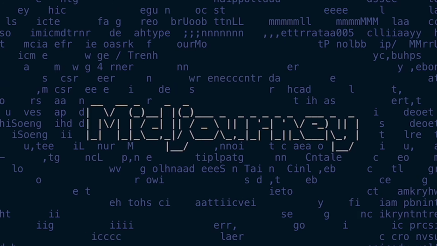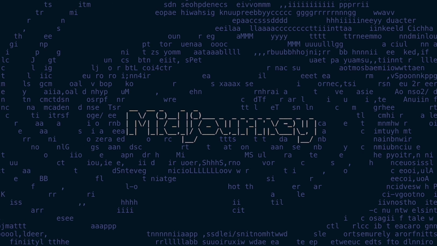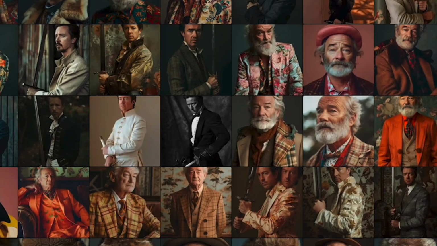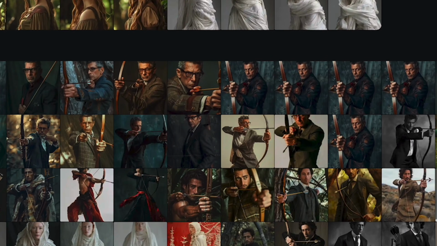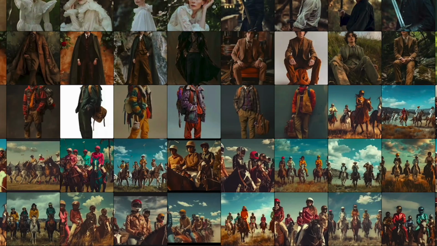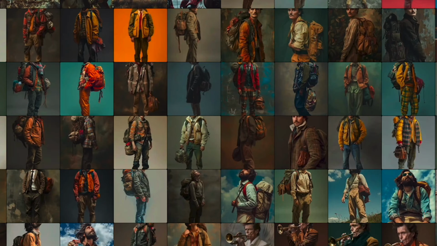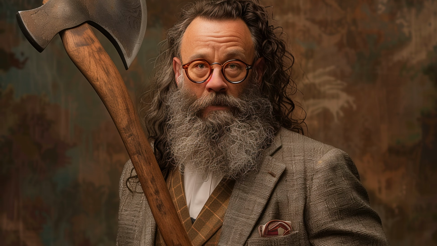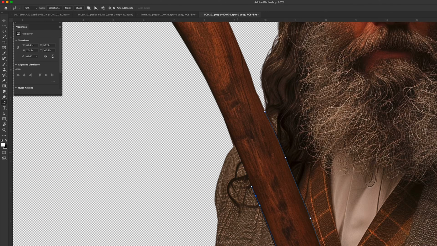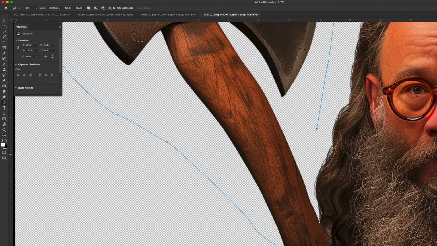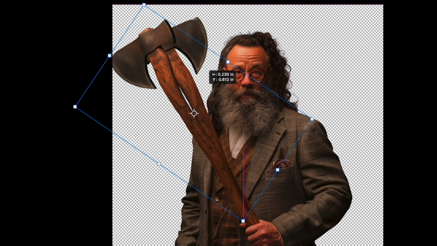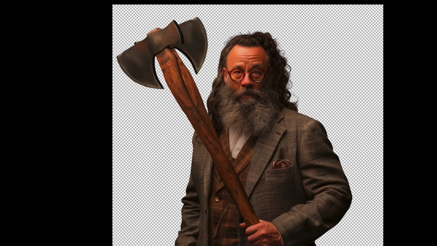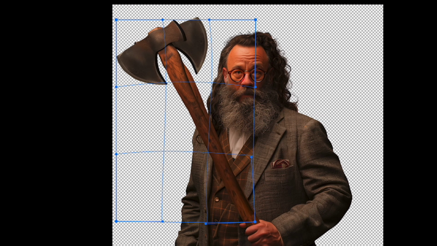The first thing I had to do was jump on Midjourney and look for all of our characters. So I replaced the Lord of the Rings actors and actresses with Wes Anderson actors and actresses. Some of the Midjourney images are really funky, didn't make sense, like this axe going the wrong direction. So what I did is just masked the axe out, made a copy, flipped it, and then went ahead and used the warp tool to kind of get it in a place I wanted it to be in.